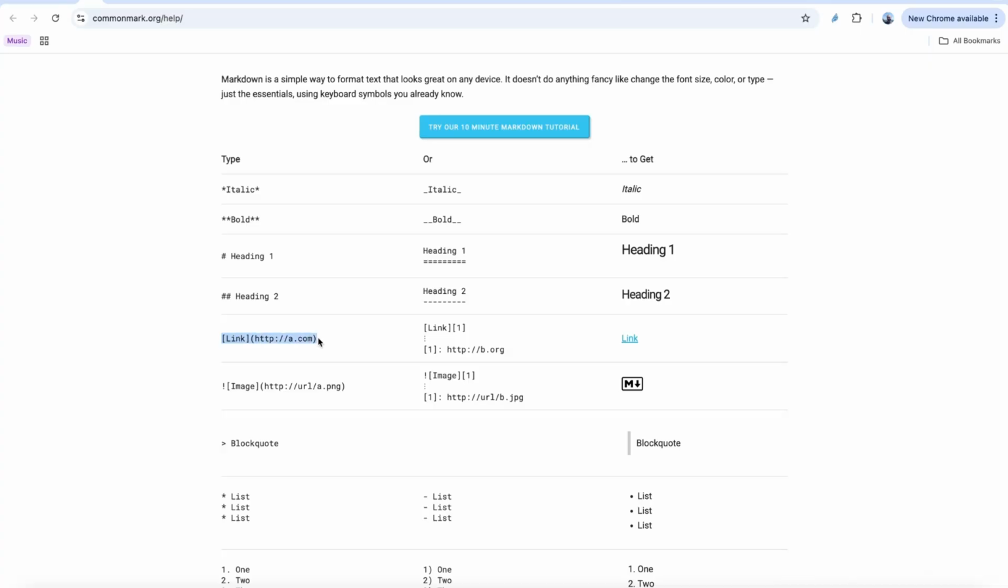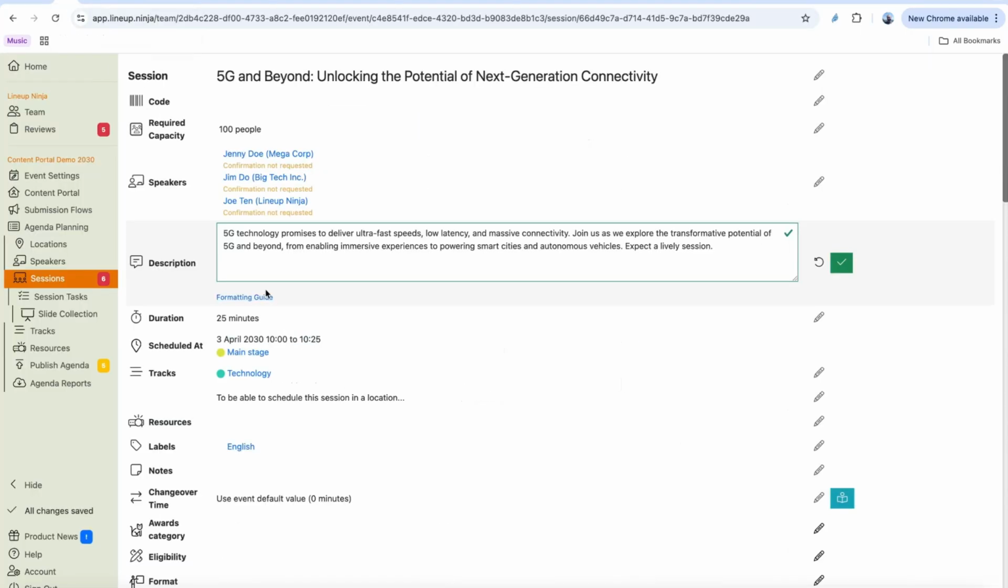So I'm just going to, first of all, copy and paste that into my session description at the bottom. And I'm actually going to change that to register to attend. And then in here, I would just put the link that I want. So in this case, I'm just going to put Lineup Ninja's homepage, lineup.ninja, and I'm going to save that.